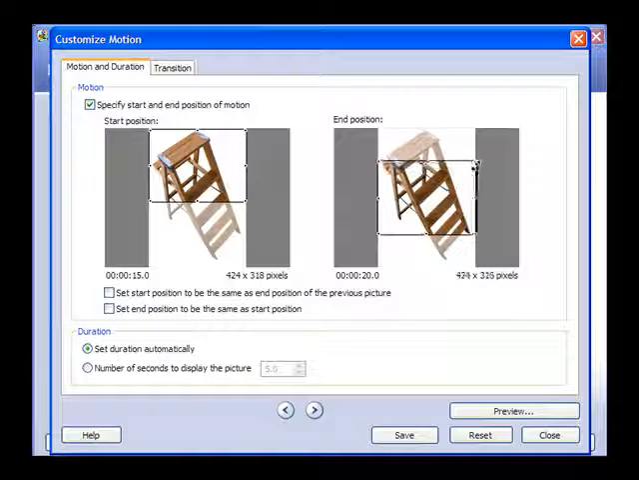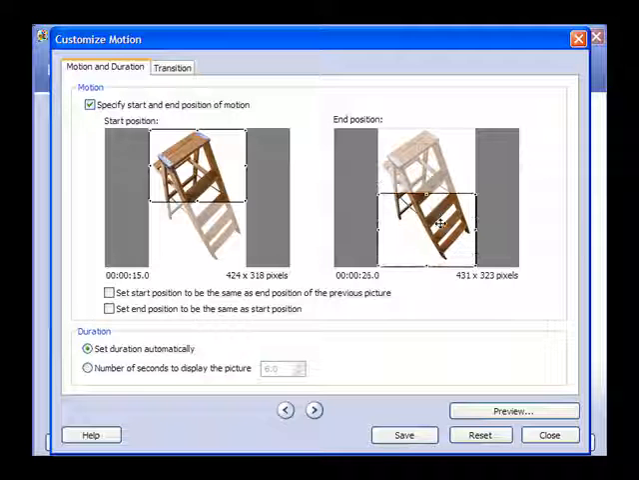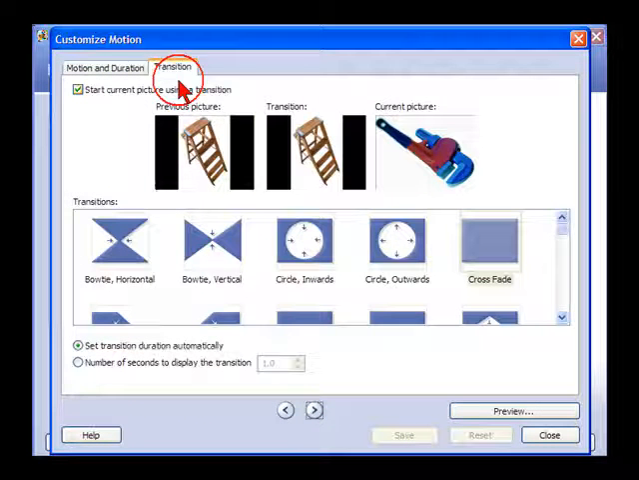And move the crop frame to the bottom. This will give us a pan along the length of the ladder. Now this is a large picture, so it's a long pan. I don't want it to be that important, so I'm going to change the time to 5.5.